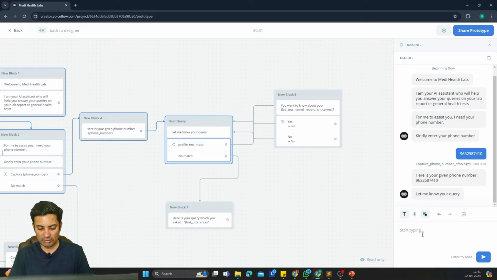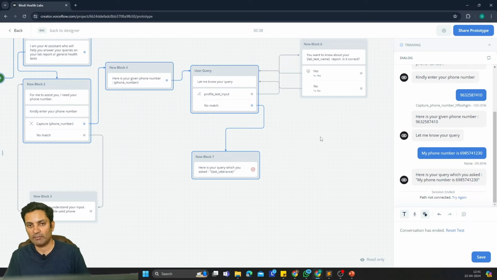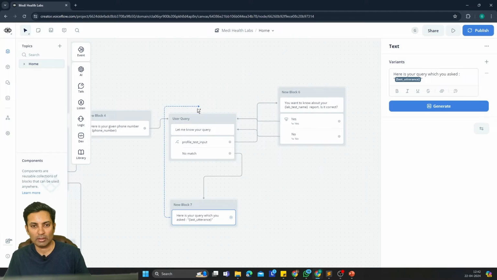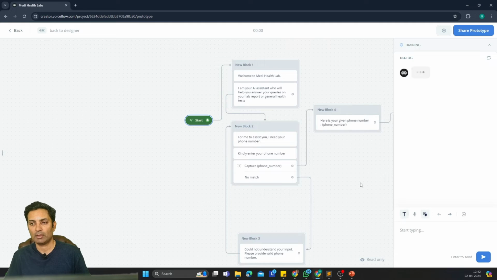So in case I write my phone number is something like this, then if you see here, okay, I think it moved to the next part where it was not expecting to take a phone number. Then it went to the no match path where it says here is your query which you asked. Okay, and it ended. Sorry, I think it should have been connected back so that I could have continued. Let me connect it back to this one. Start again, run test.